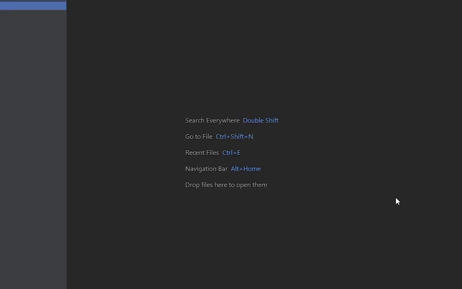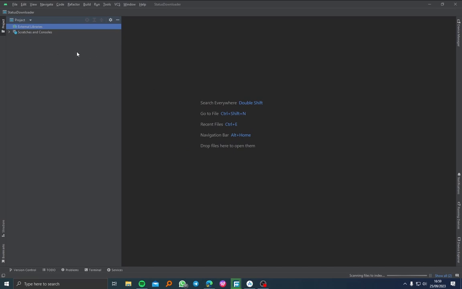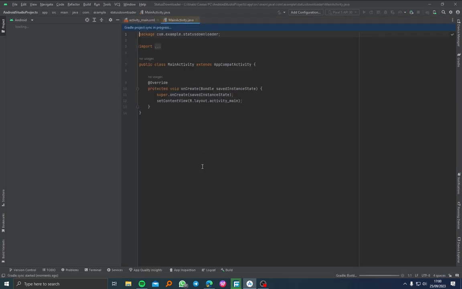Once that's finished, everything loads correctly as it should load. And the default language for this app now is Java. You're going to see right now, as you can see, this is Java code, not Kotlin. So that's how you change the language on Android Studio.